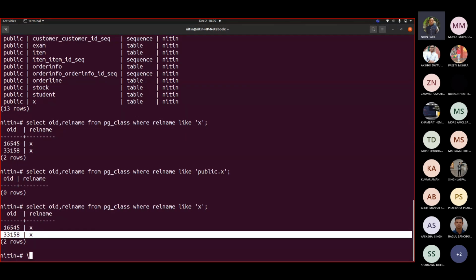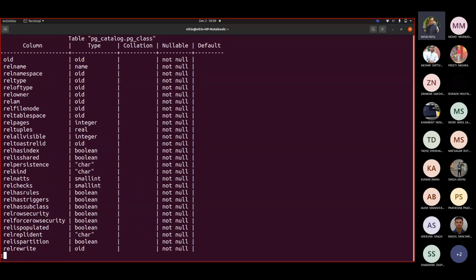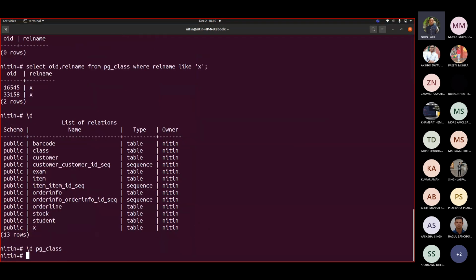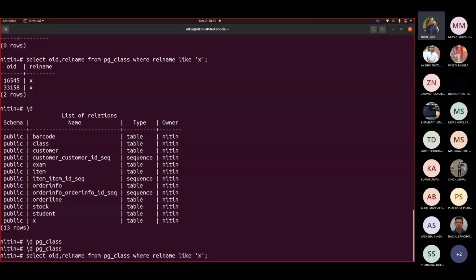Fine. So if you see \d pg_class, relname, relowner, reltablespace, oid. Oh, schema name is there, I hope. Let us take reltype 2.